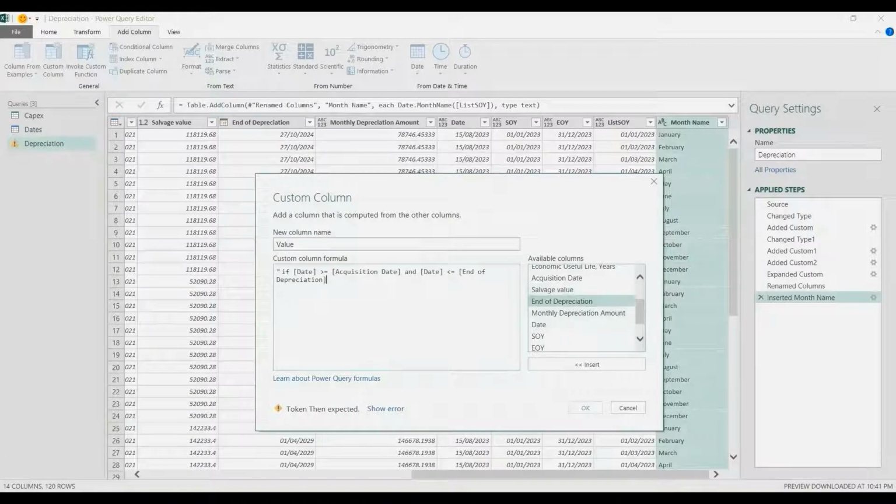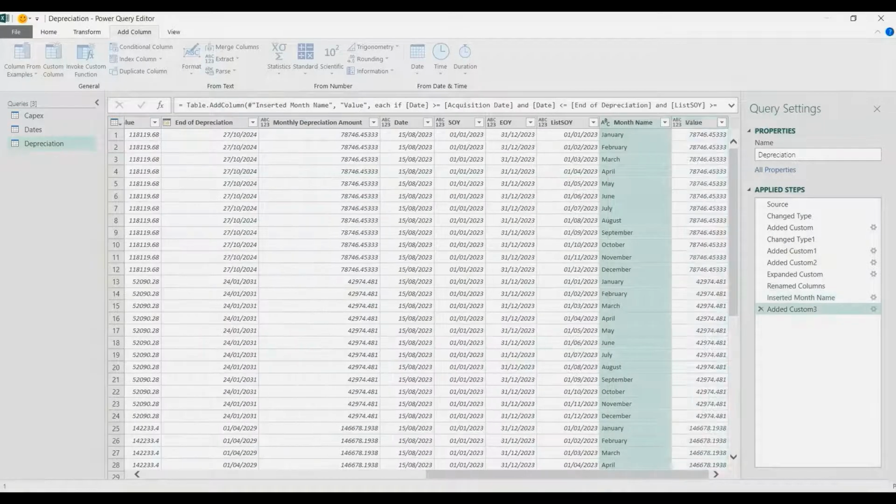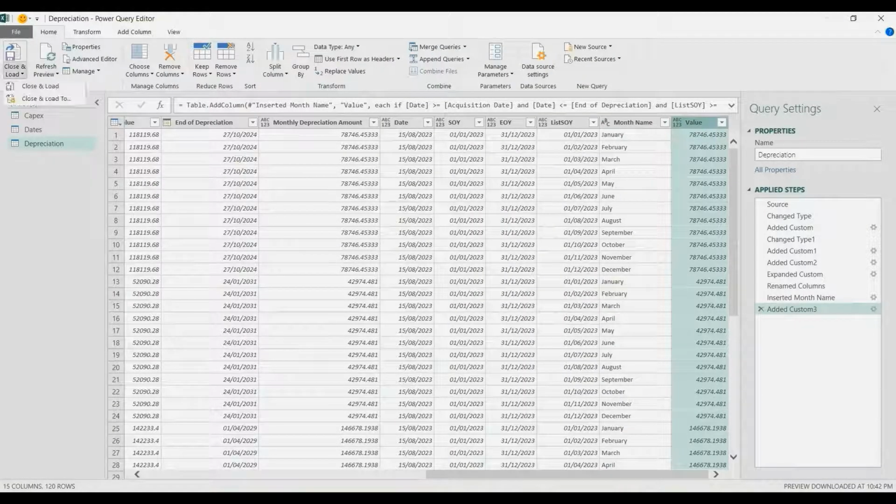And then end again if the list SOY, the beginning of month, is greater than or equal to the acquisition date. And also end again, this list is less than or equal to the end of depreciation, then that should have the amount of depreciation, else null. Okay, so that's it. That's the value. We're now complete here. Let's go to the Home tab, close and load to.